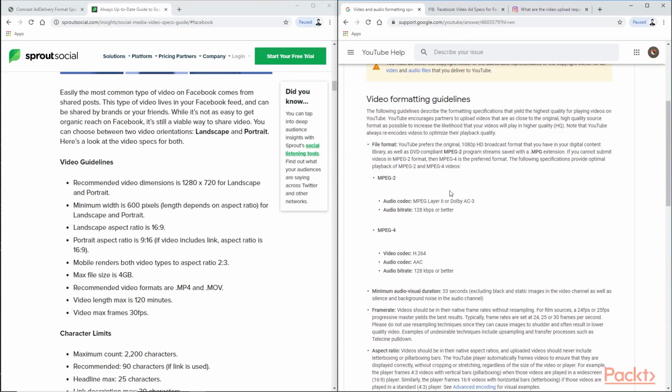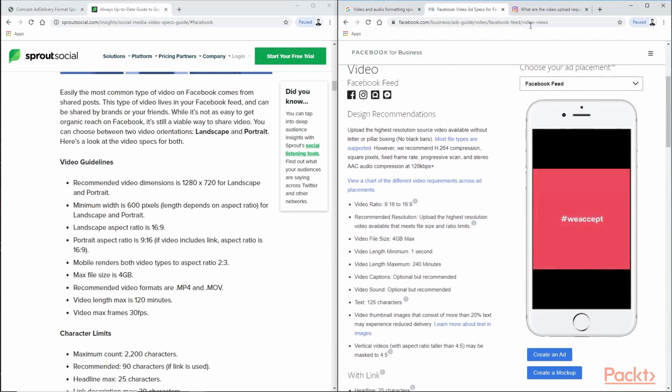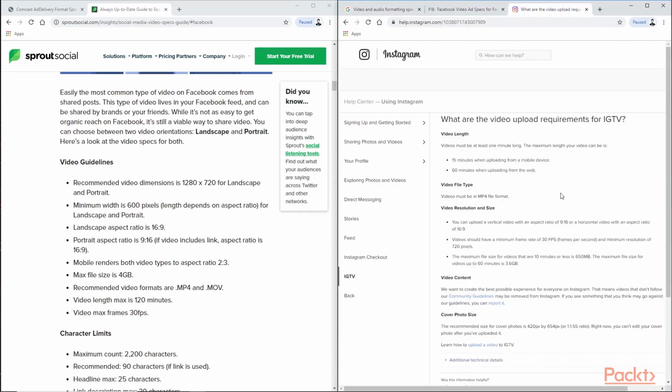We'll dive into a lot of this stuff later on. Facebook has their own deliverables. Everywhere is different. So depending on what your client is asking, you'll definitely want to reference these things.